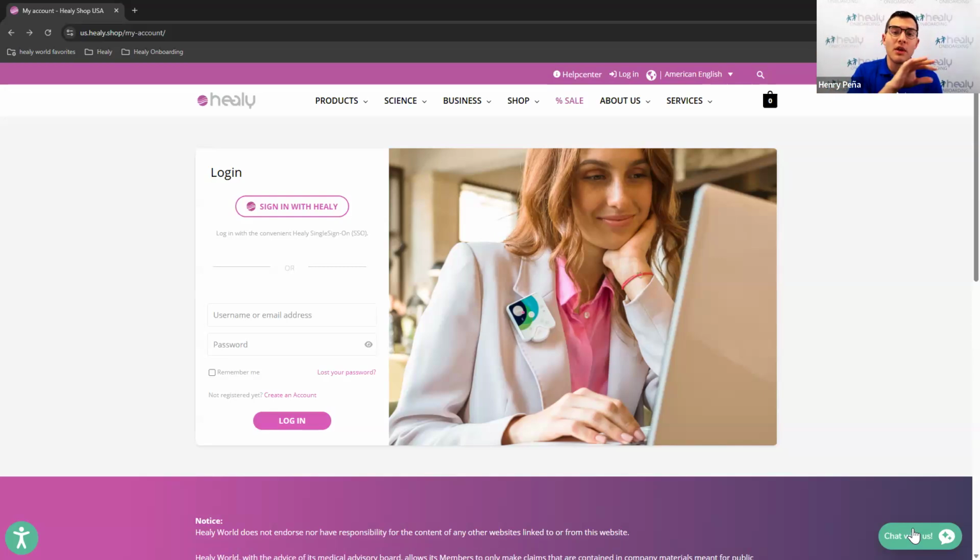So regardless, whether it's a password issue, you don't remember the email address you used, or the email address that you used to use for Healy is no longer available, you have no longer access to it, you have a new one, it can always be solved either from here with the reset password link, or if you run into issues with that, simply reach out to us and we'll be more than happy to help you with anything by going right here at the bottom.